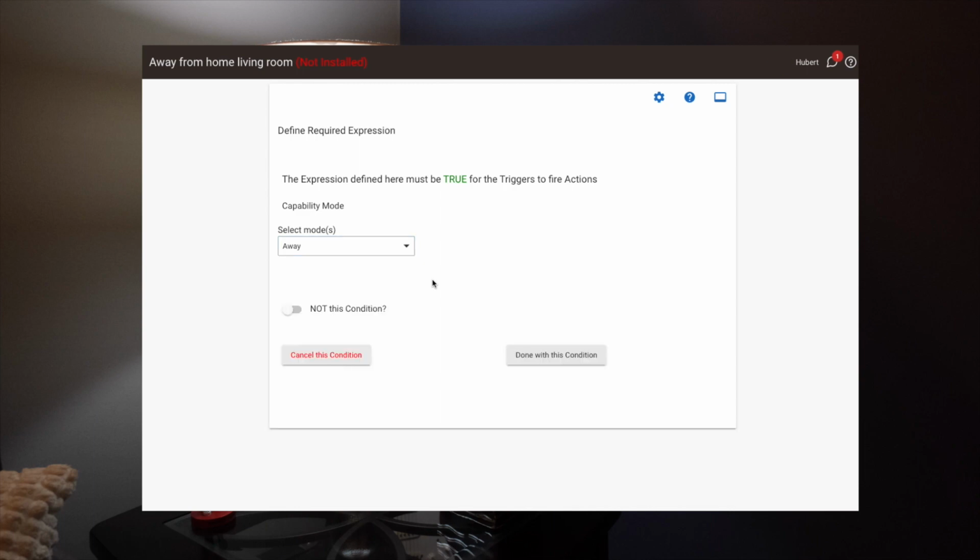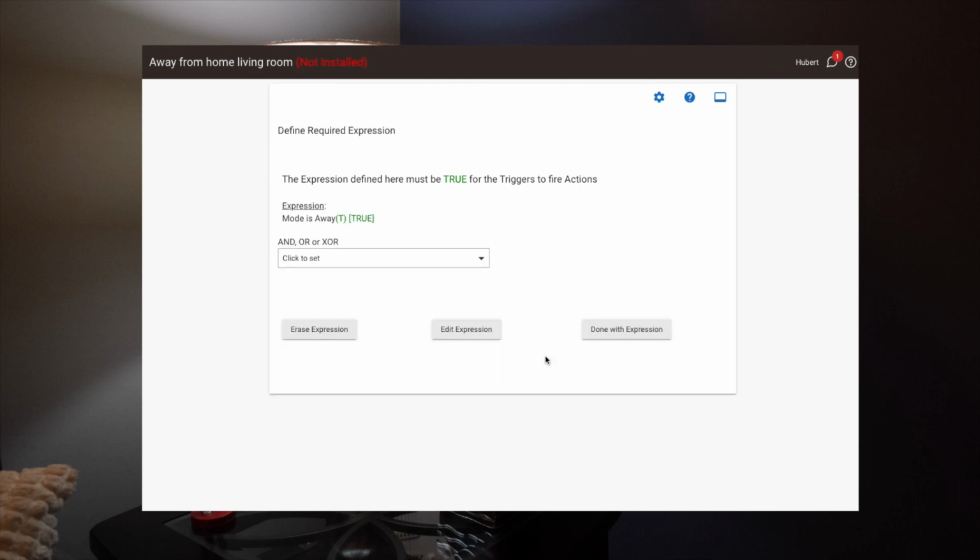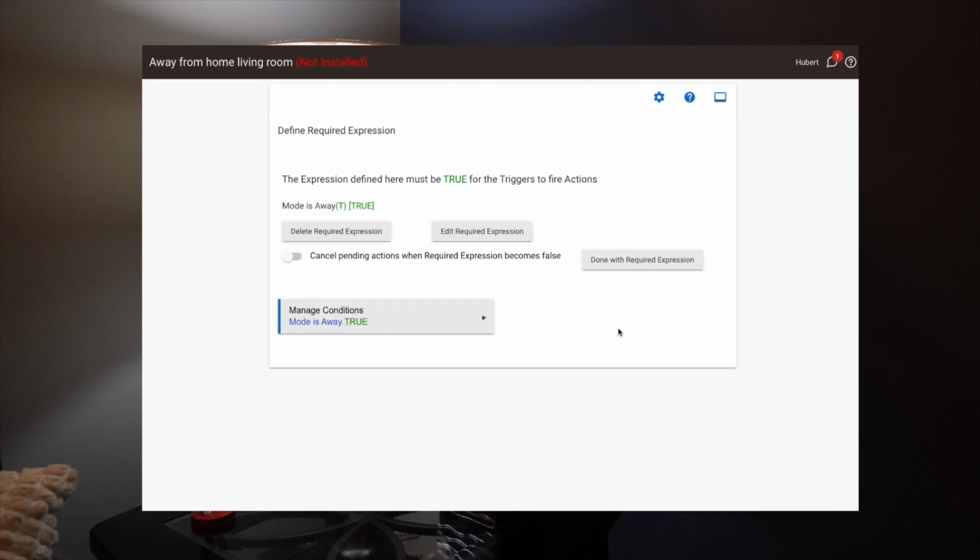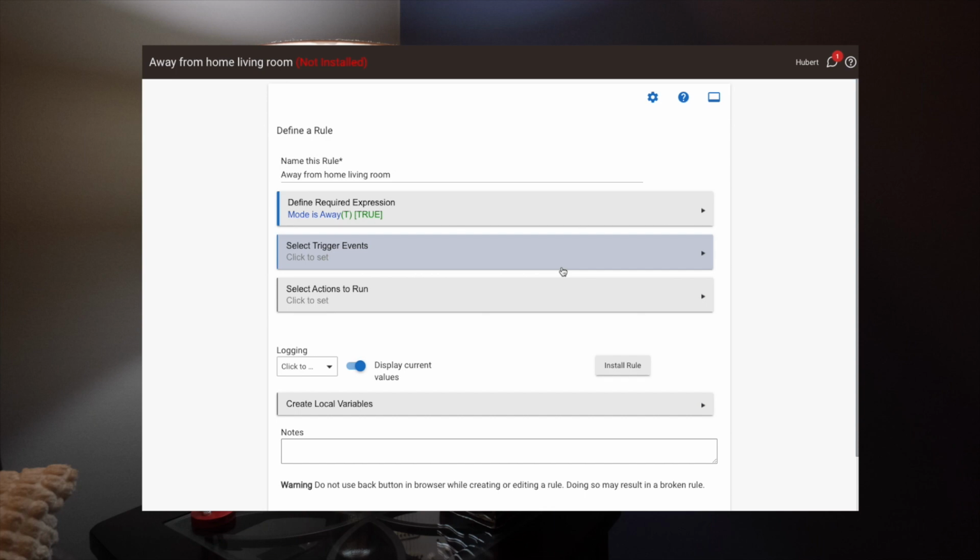Now, if you don't like to use mode, you could select a capability as some sort of a switch or button that you've pressed before you leave. But for our purposes, we're going to use away mode. So we're done with that condition. We're done with all of our expressions. We're done with the required expression. So this rule will only work when our hub is in away mode.